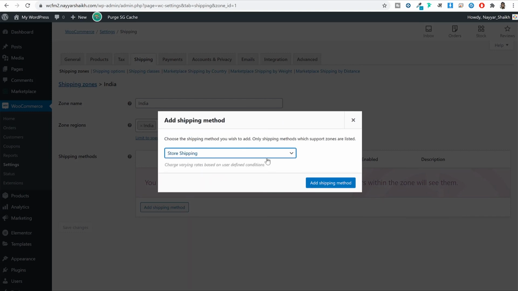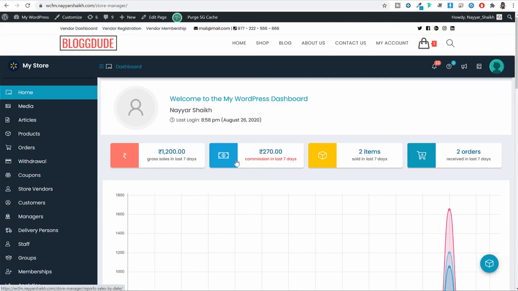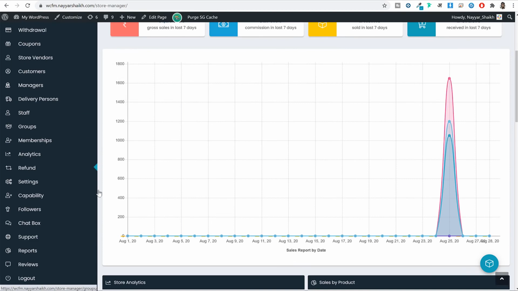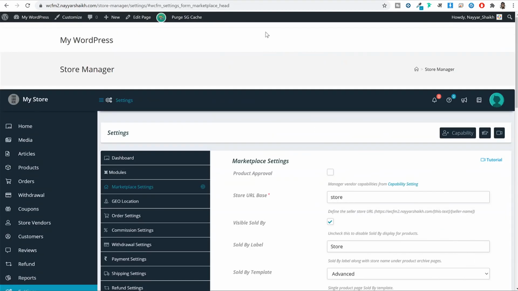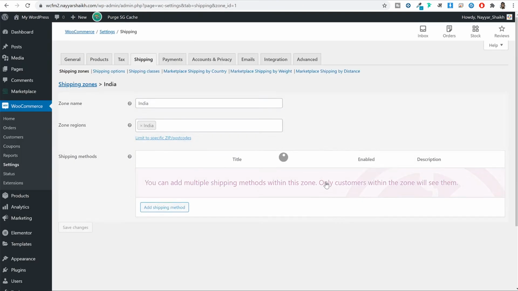This is the most advanced and most robust shipping option. I'll explain you about these shipping later on when we do changes related to this store manager. Most of the important settings will be done from here under store manager. These things that we are doing right now, these are just basic settings. So under shipping method, select store shipping and click on add shipping method.